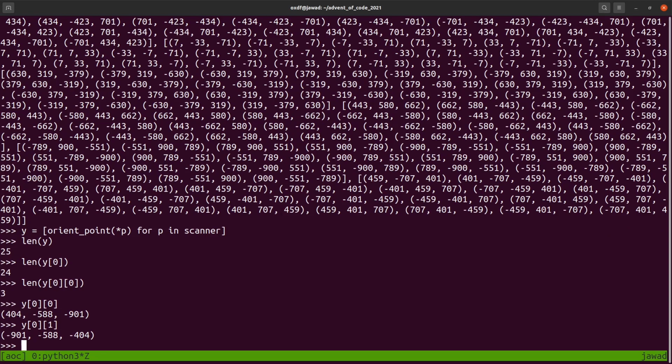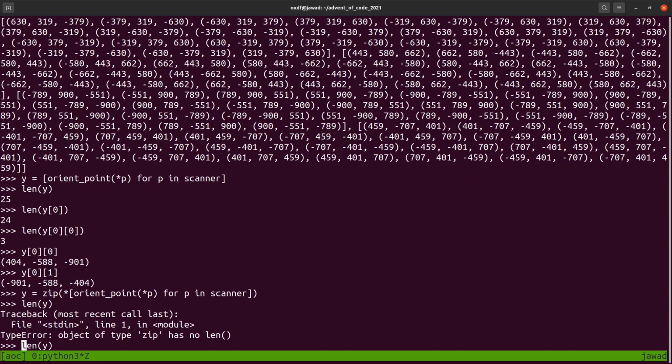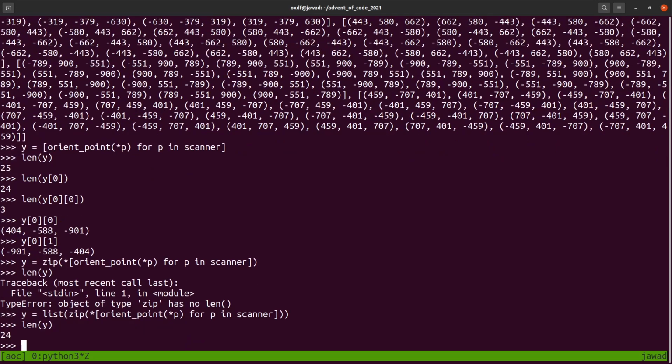So what I want to do is, right now it's grouped by each point, all its orientations. I want to zip those together. So what I'm going to do is zip star like that. Now if I do len of Y, oops, we need to go ahead and do list around this, at least for demo purposes. Len of Y is 24, and len of Y 0 is going to be 25.